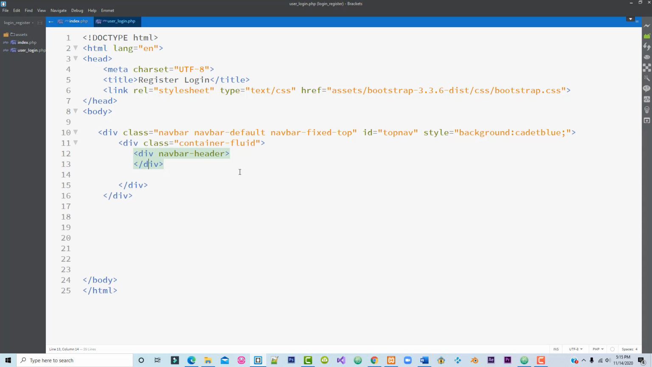Now inside of the navbar header, inside of this div, let's add an anchor tag, and let's call it index.php. And also after that, let's create a class called navbar-brand. We can pass a style inside of it right away. If you want, you can leave it and go back after.